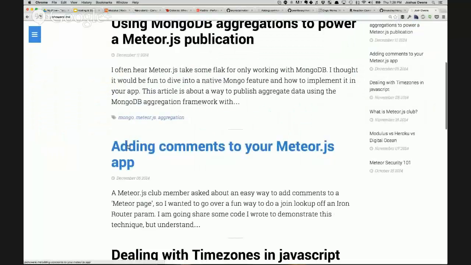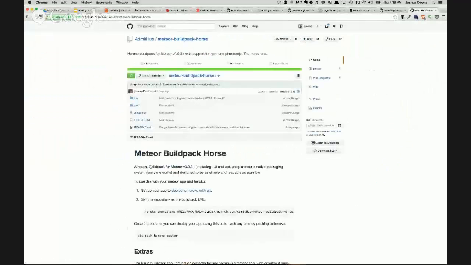Full disclosure, I work on a product that's built on Cloud Foundry, which is also built on buildpacks, but I have no idea what direction to head in terms of hosting, whether we should use straight Node.js or a specific buildpack dedicated to Meteor. I would use a specific buildpack dedicated to Meteor. This is the horse buildpack. It's admithub/meteor-buildpack-horse.